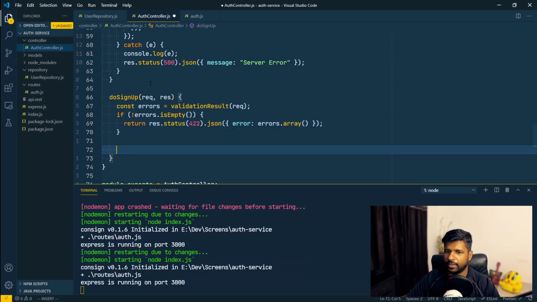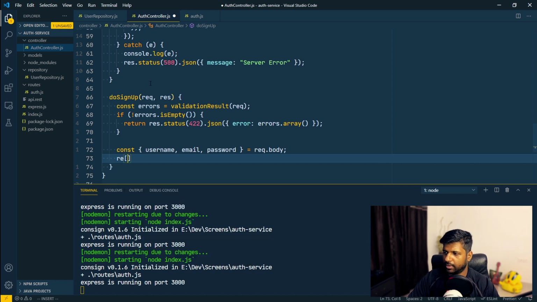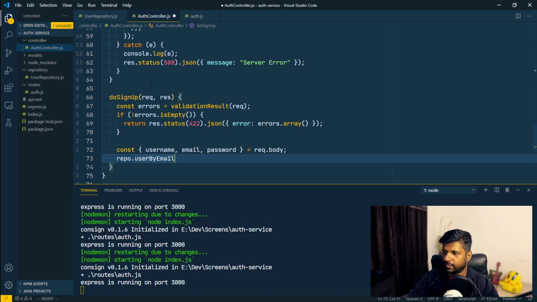Okay, and then let's destructure username, email, and password from the request body. Okay, and then we're gonna use the user repository, and we are going to find user by email, and if we find the user with existing email, we're gonna throw error.